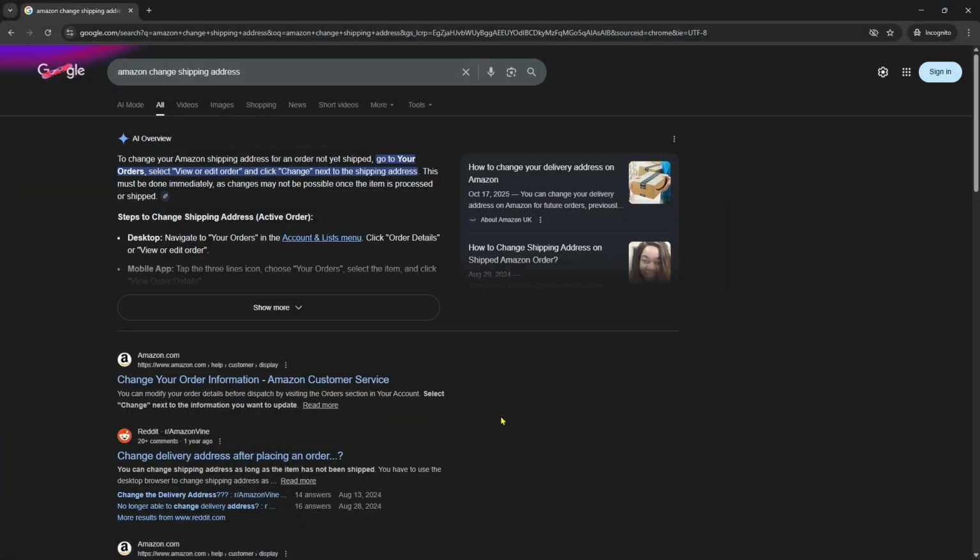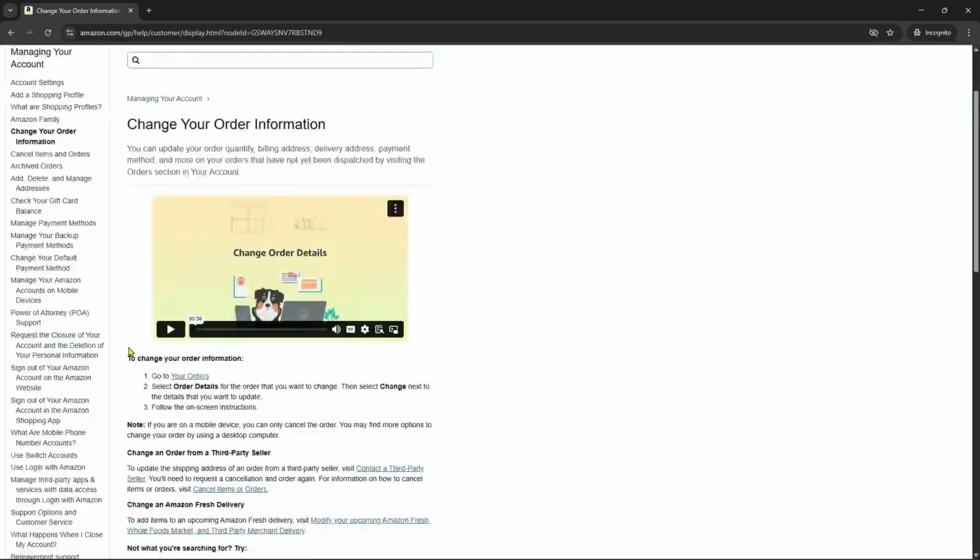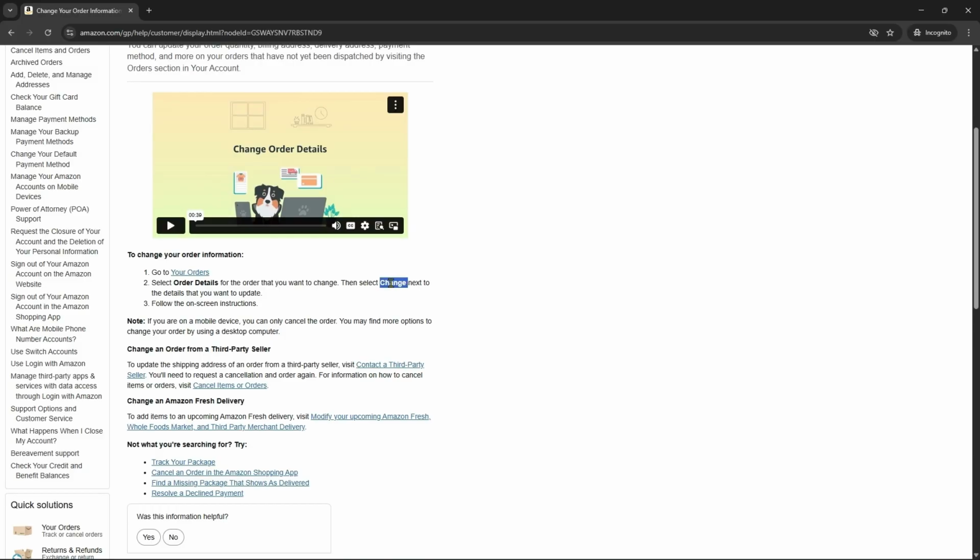If you have already placed an Amazon order but need to change the shipping address, don't panic. Here's how to do it. First, open the Amazon app or website and go to your orders, just like they said here. Select order details for the order that you want to change, then select change next to the details that you want to update. Follow the on-screen instructions.